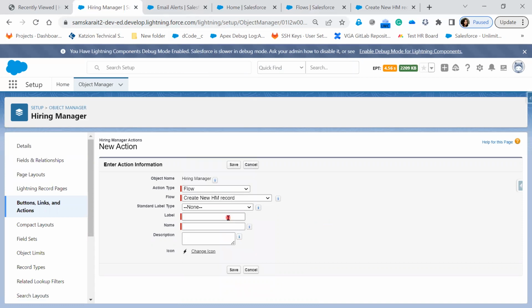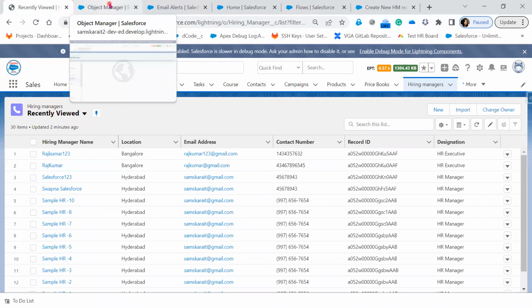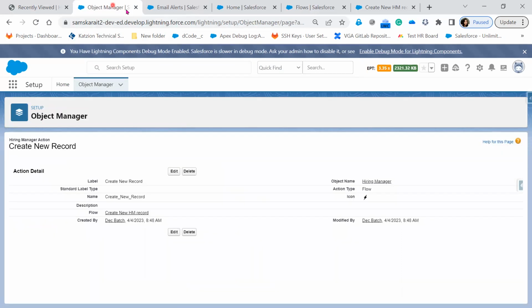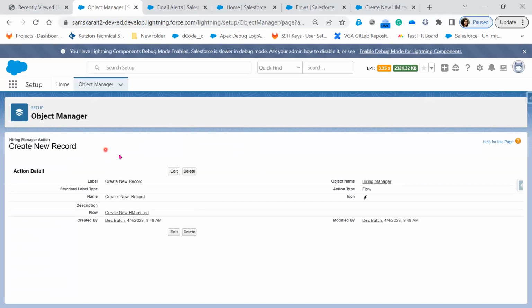And if you want to create here, create record. Create new record. Click on save. The action is created. Now I wanted to place it here. Right? If you place it here, then it will be displayed. We will see how to place it on this next class. But this is how you can create the record and you can place it there.